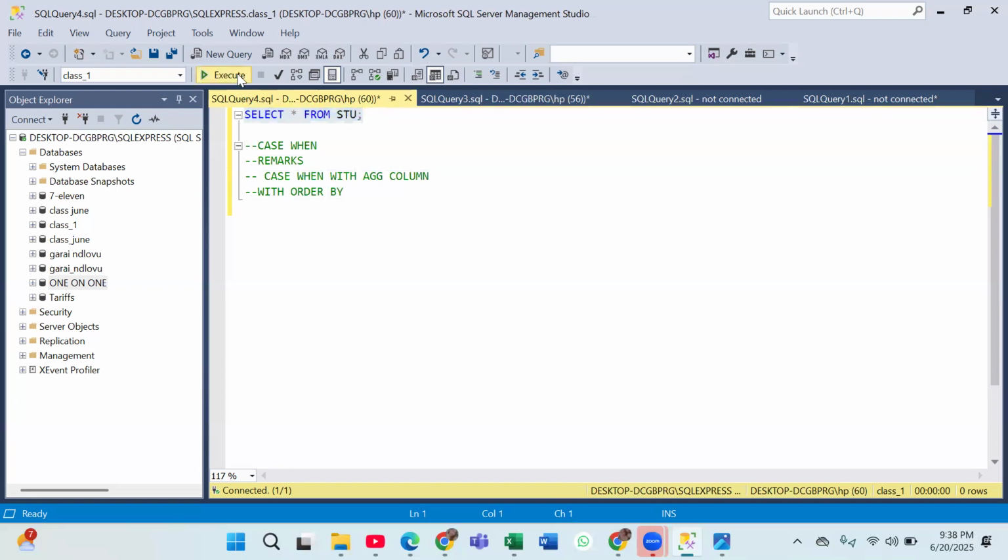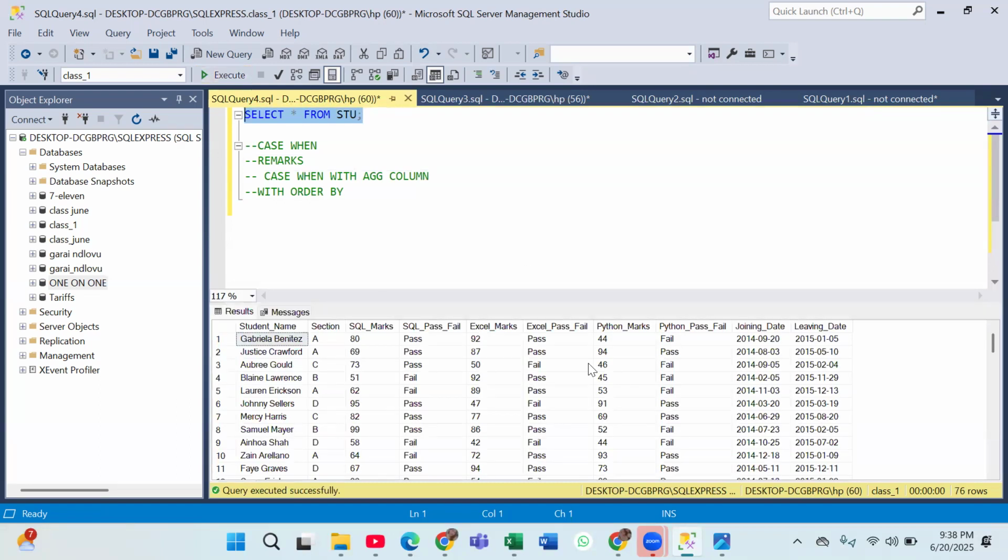So right now I want you to consider the stew table, which is your student table. Do you guys have this table in your database as well? If no, I will provide it in your drive link. Have I uploaded yesterday's video? No. Okay, I need to upload that too. Okay, got that.